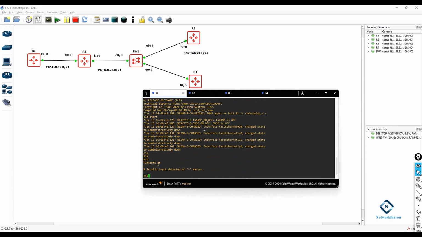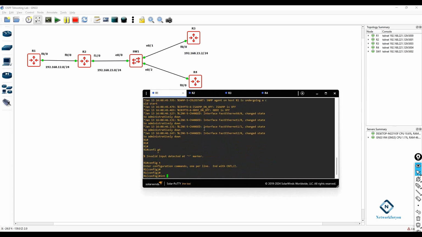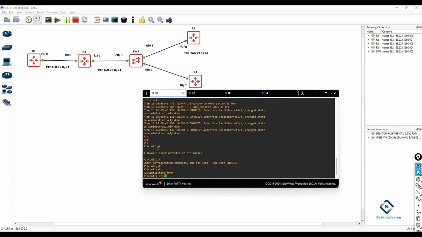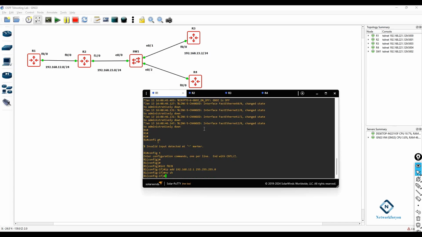First I will go into global configuration mode, and then I need to assign the IP. So I will write interface F0/0, IP address 192.168.12.1, give space, 255.255.255.0, and we will write no shut. I assigned the IP address to one interface here.